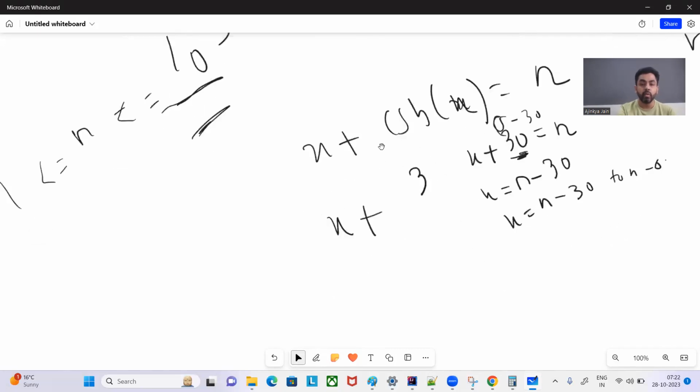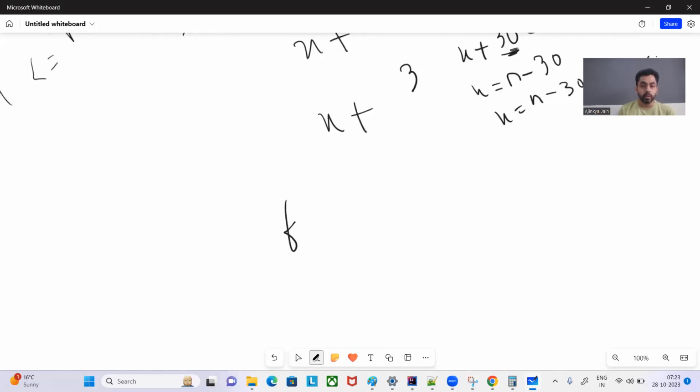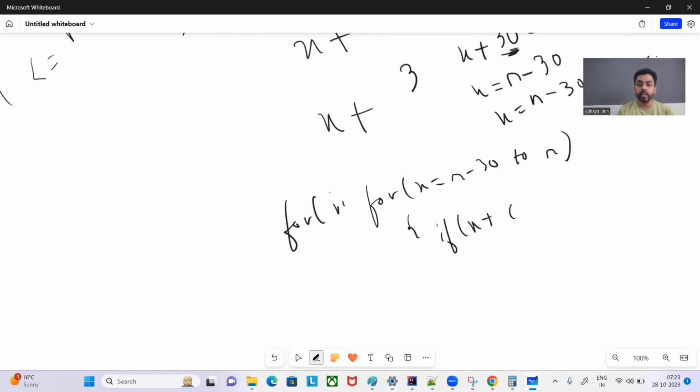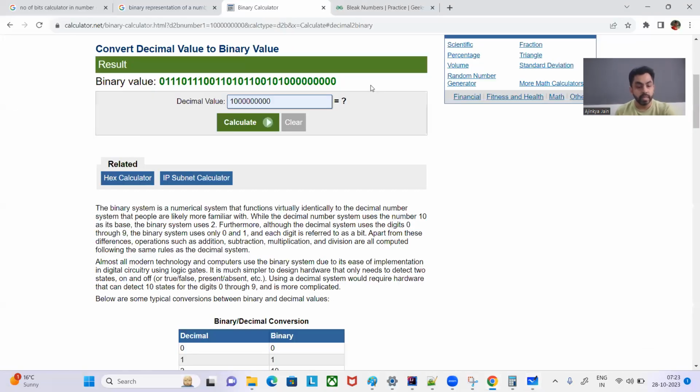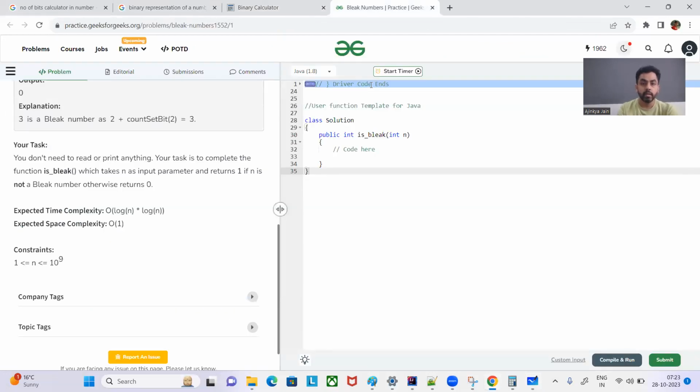So let's quickly write the code. The pseudocode will be: for x equal to n minus 30 to n, if x plus CSB of x is equal to n, return 0, else return 1. Let's quickly implement this and see if it is working.